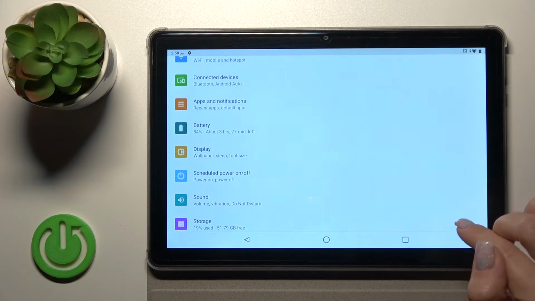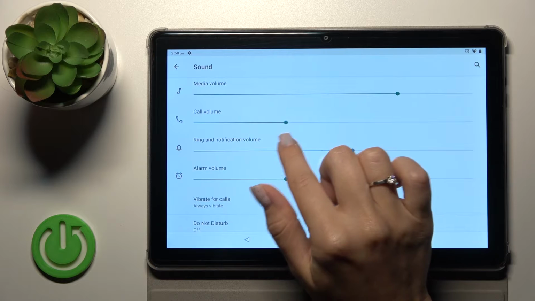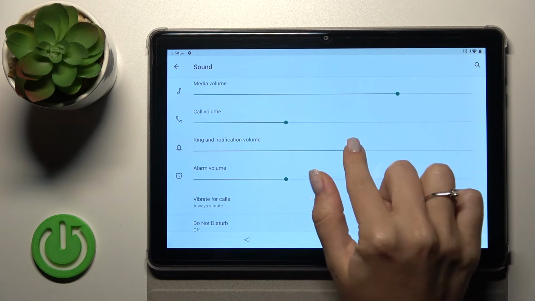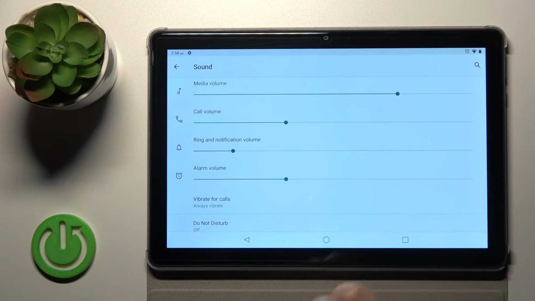First, we should open the Settings application and then tap on the Sound section. After that, we can see here the ringtone and notification volume panel. Just to change the volume of our device ringtone, we should swipe this green dot to the left or to the right side.